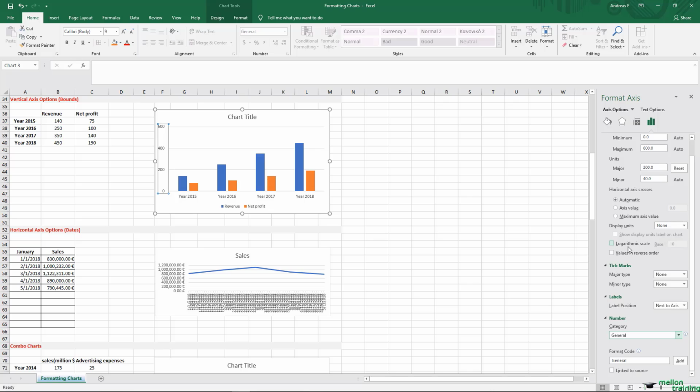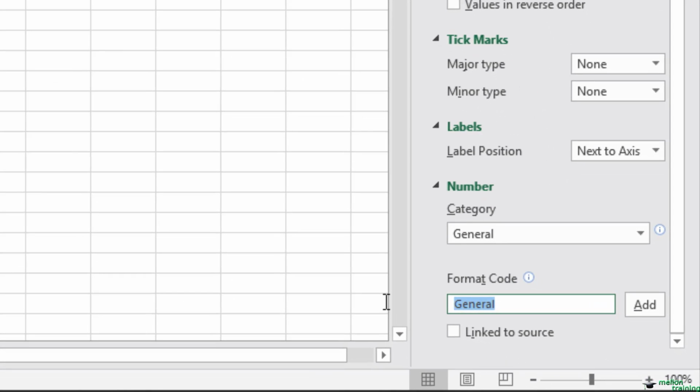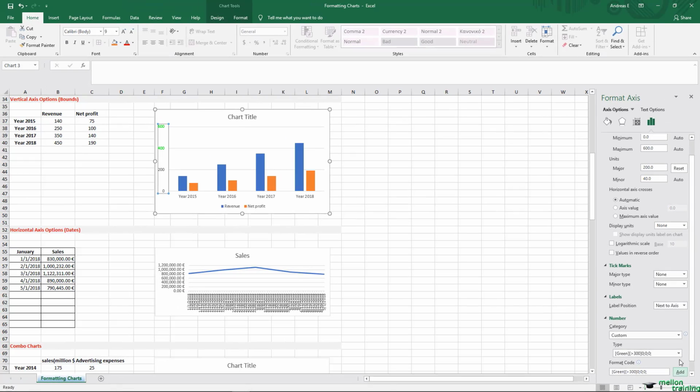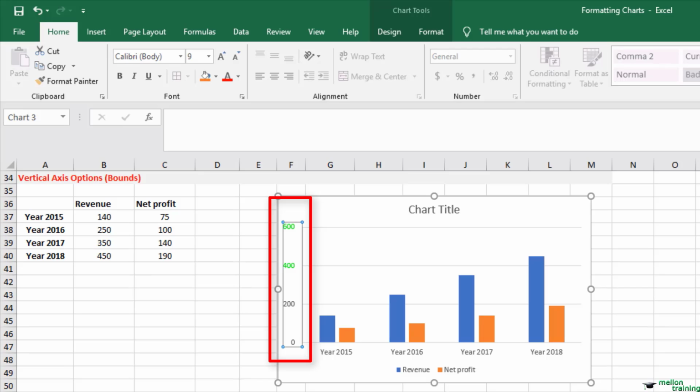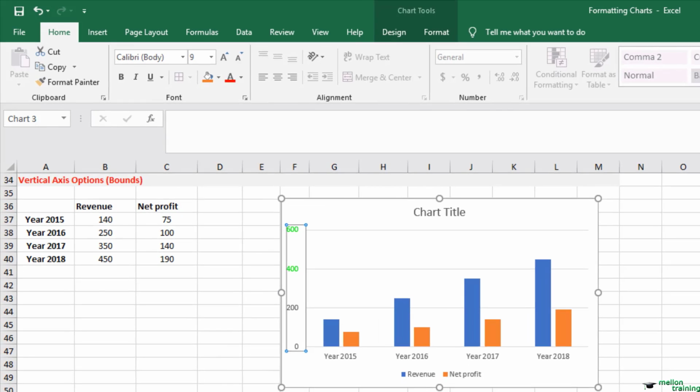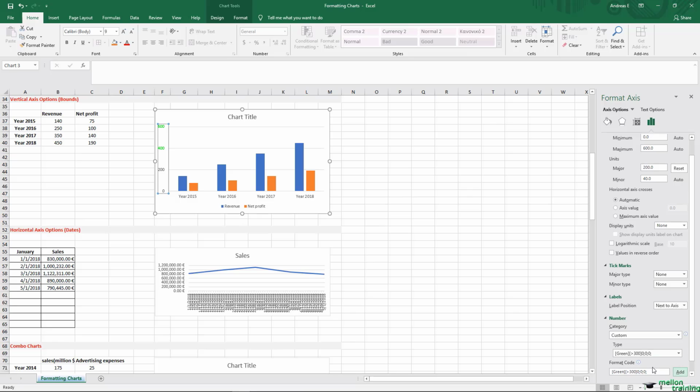A clever feature is the format code. Let's suppose, for example, that we want to highlight the values above 300. Type the following: [Green], in brackets, [>300], in brackets again, and 3 zeros separated by semicolons. Now look at the axis. We wanted to color green the values that are greater than 300. Great! Delete the specific format and press the Add button to return to the default format.